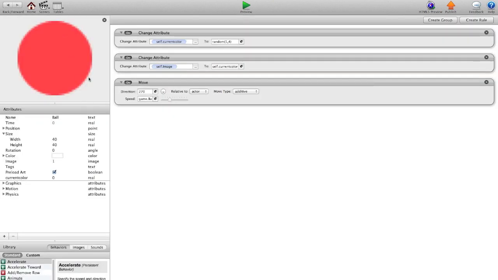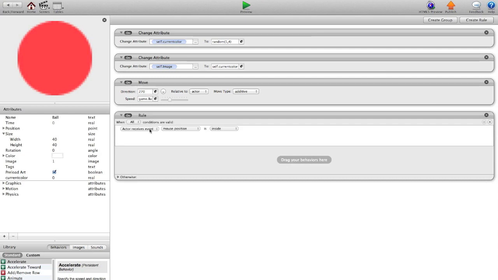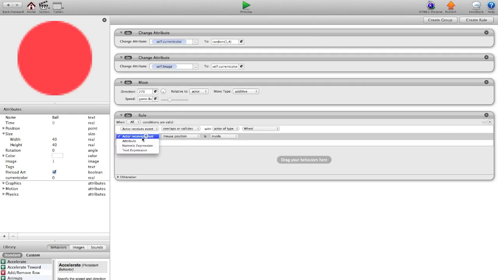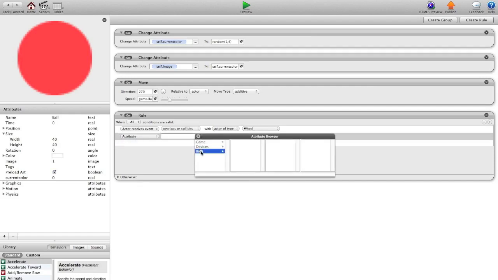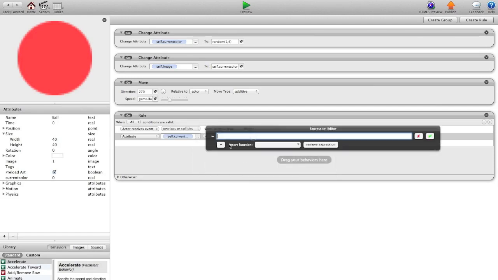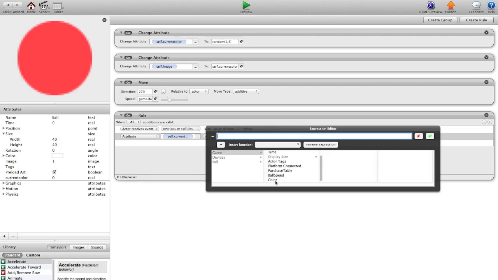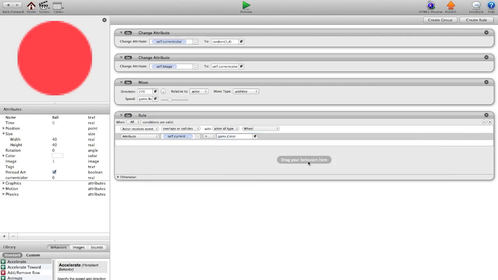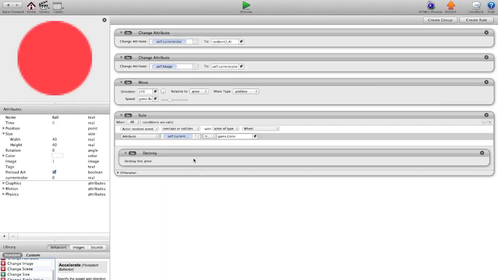And now that the ball knows what color it's currently on, we can create a rule: when the ball overlaps or collides with actor of type wheel, make another condition, if attribute self current color, so the ball's current color, equals the game color, which is the wheel's current color, then we'll say destroy, because when the ball hits the color, it destroys.